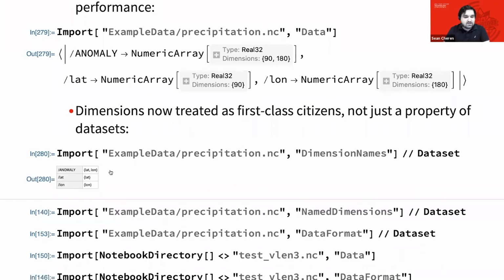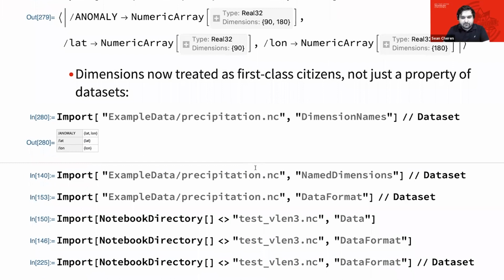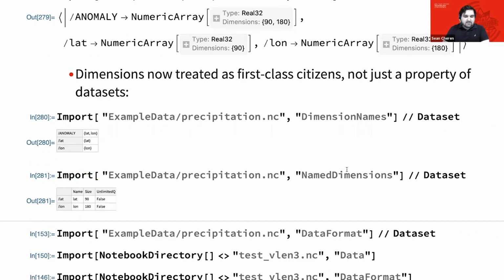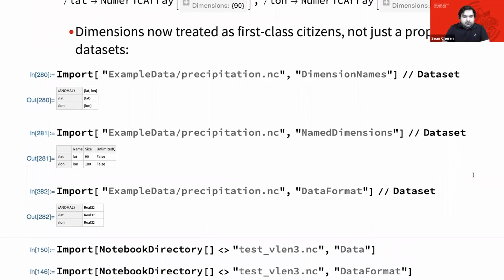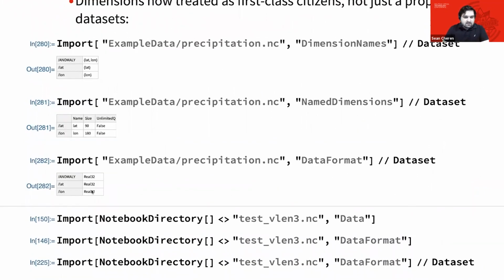If you ask for dimension names, it gives you the name of the dimensions per each data set. And you can look at those named dimensions with the named dimensions element. And you can see that we have lat and lon here as dimension objects. Data format gives you a description of the type of underlying data that you can expect from the file.